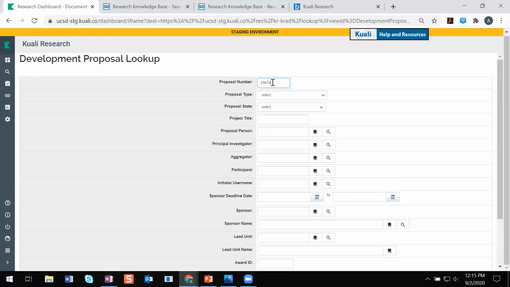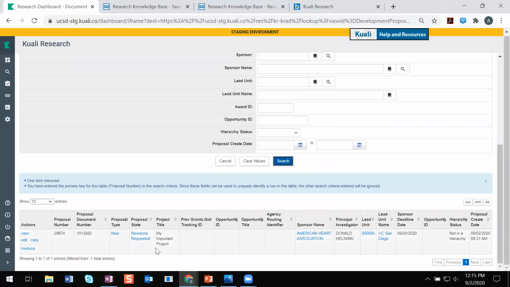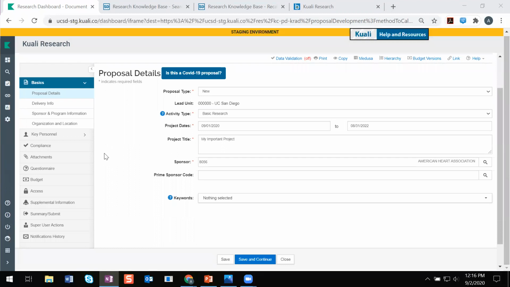We'll go ahead and enter in our proposal number. And I'm going to scroll down again and click search. Scroll down for the results. And now you can see, like we didn't have before, we now have under actions this edit button. So I'll go ahead and click on edit. And now we're back in the proposal and we can see the status over here in the upper right-hand corner is revisions requested. Perfect. So I'm just going to scroll down.